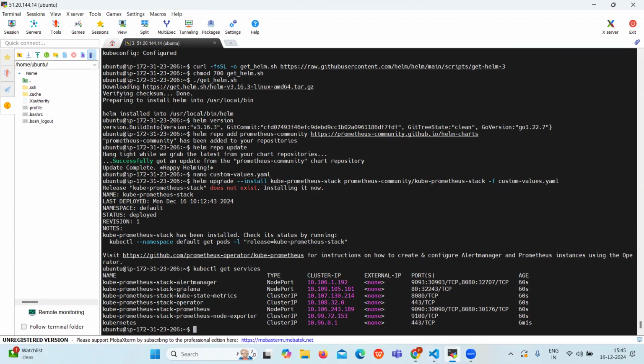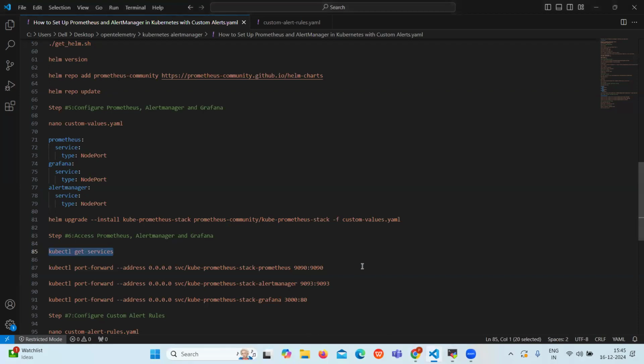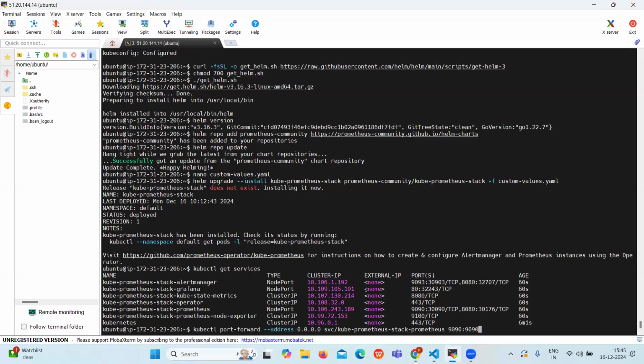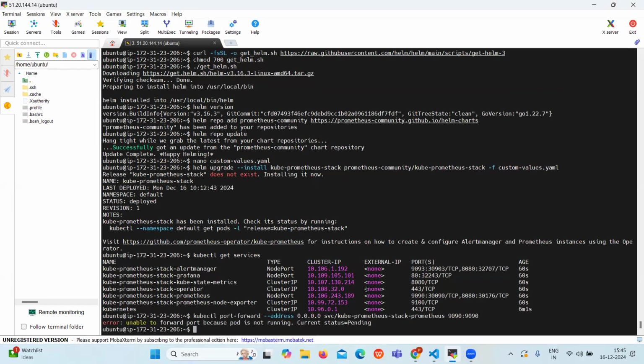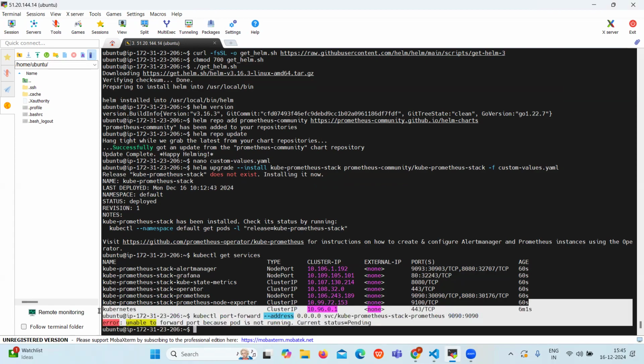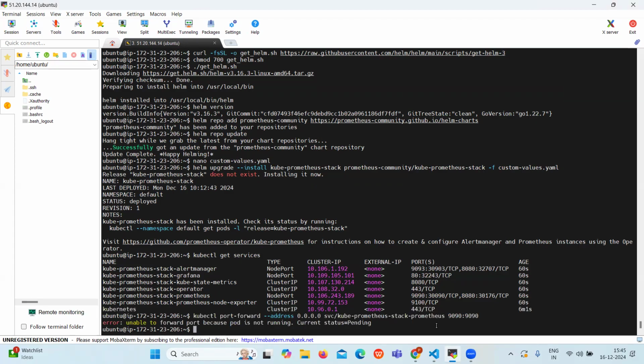So first, let's forward the Prometheus service to port 9090 so that we can access it from our web browser. Let's run this command. Our pod is still in pending state. That's why the error occurred. So just wait a minute until the pod starts.